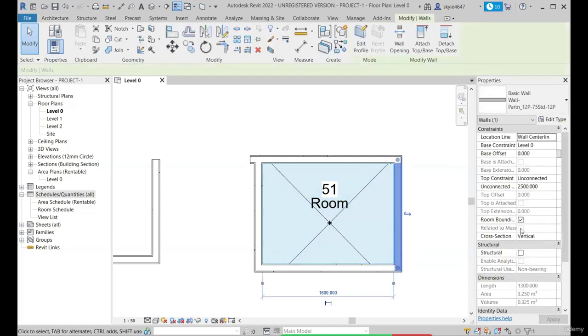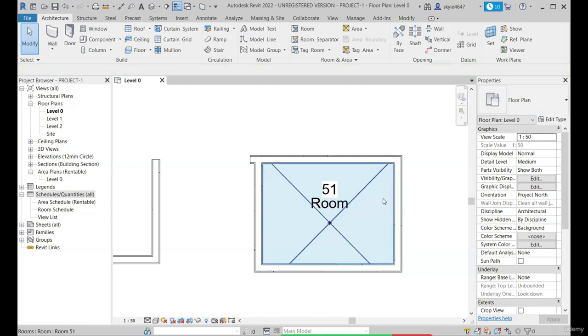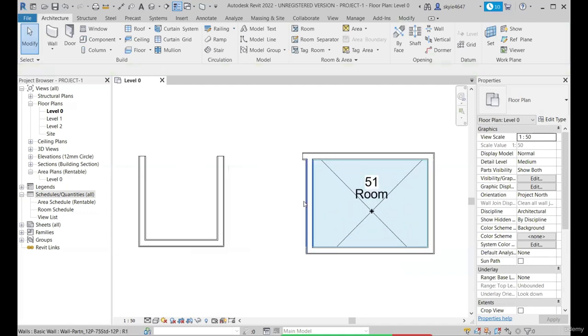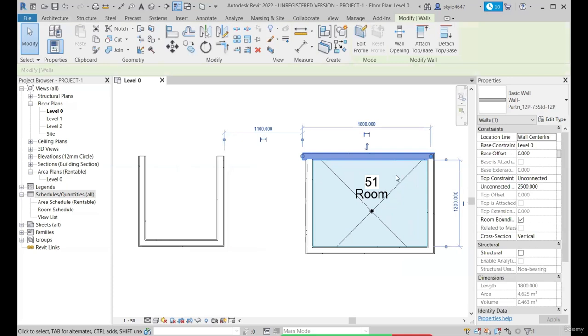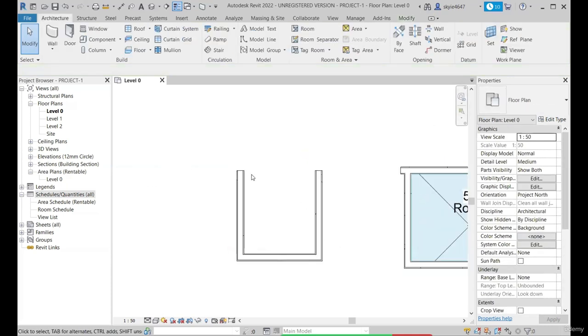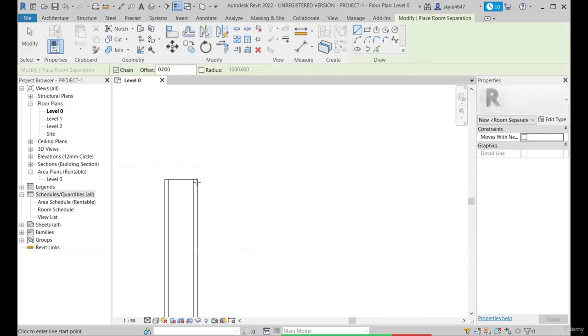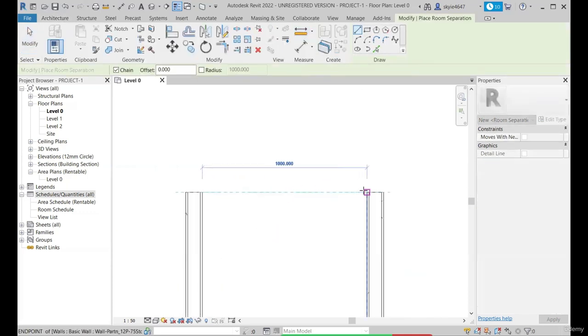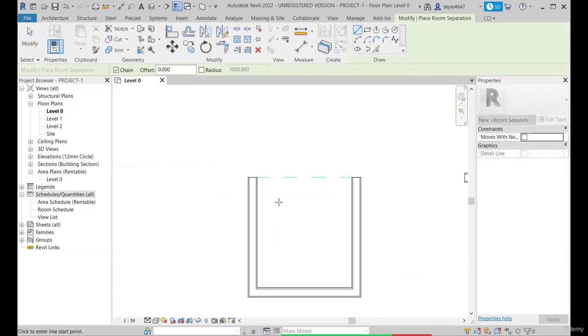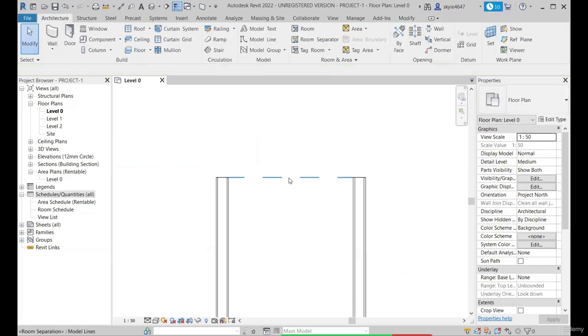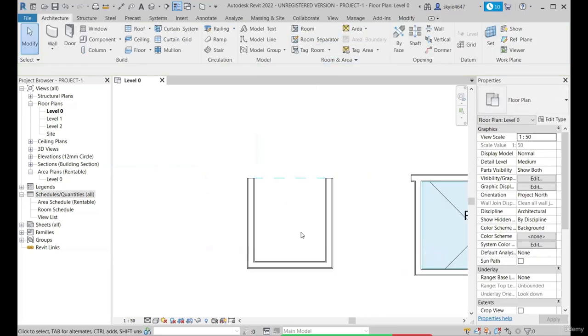Whenever you check the room bounding off, the room won't be able to identify the boundary and it won't be placed. So in order to have the enclosure, you can have the room bounding checked and the space enclosed, or else you can use the room separator. You will have the room separator tool here. If you want to close any space where there is no wall or any object present, you can use the room separator tool in order to enclose the room.